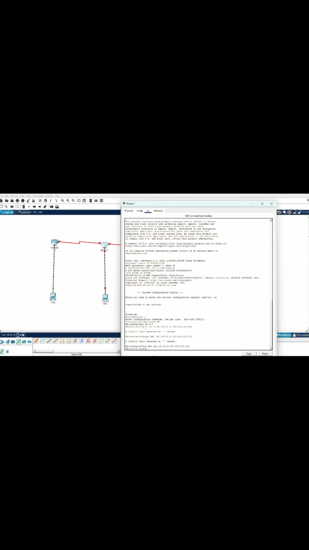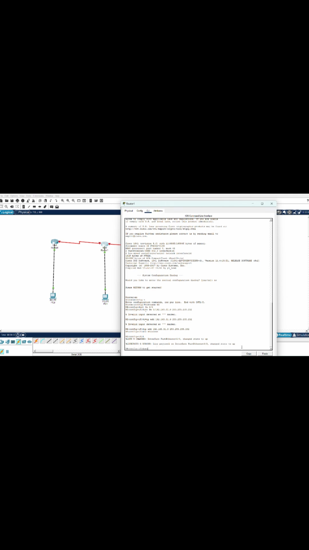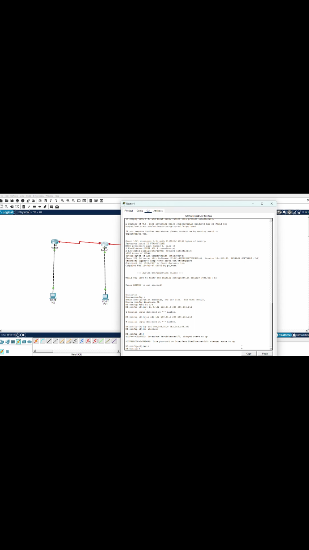Look. Well, no shutdown. When we put no shutdown, this cable changes immediately from red to green. Look. See it? And let's go to the serial port 0/0/1. Look, this is 1.